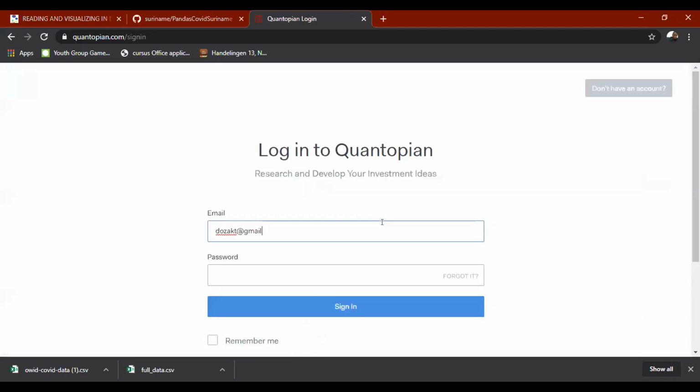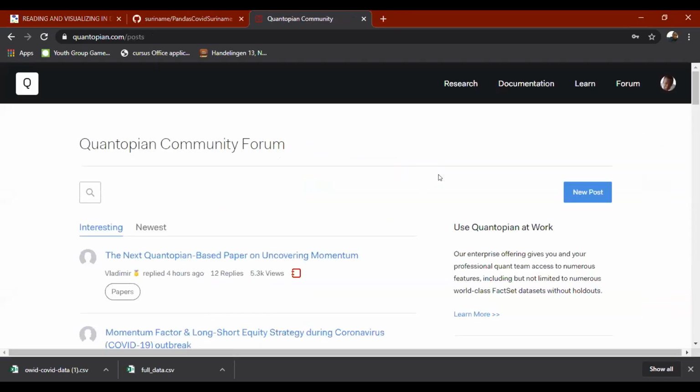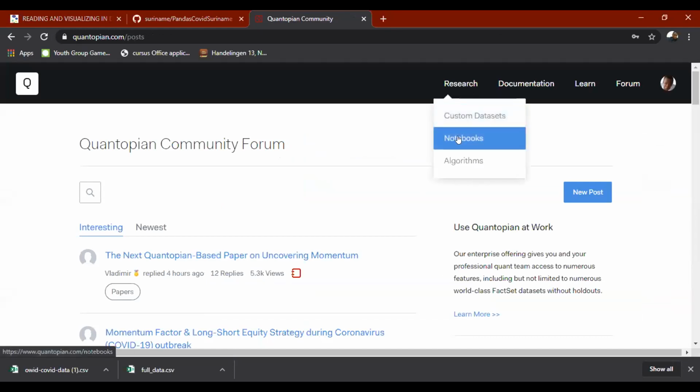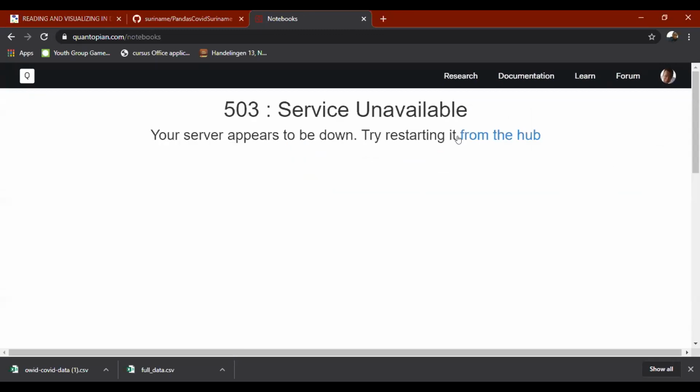It's something with the connection to the server or something. I'm getting server is unavailable. Yeah, same thing. 503 service unavailable. Your service is down. It's unavailable also here.